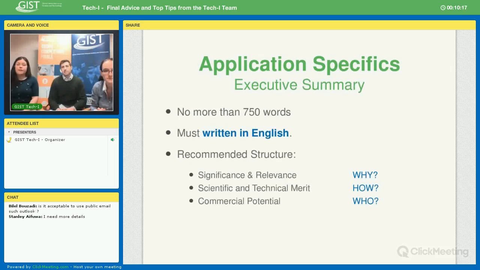Okay, so for your executive summary, a few things to keep in mind. First of all, make sure you do your executive summary. It should be no more than 750 words. That's not very long, but it certainly is enough for you to write down and talk about what your idea is. It must be in English. If you submit an executive summary in a foreign language, we won't be able to review it. We won't be able to have it judged, and so it will be deemed ineligible.